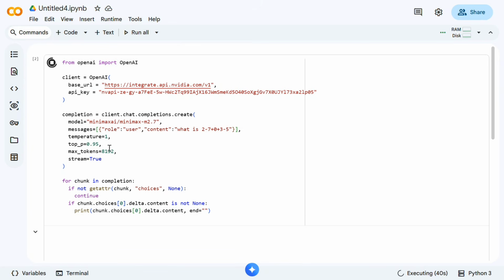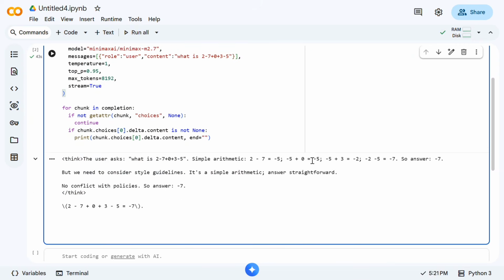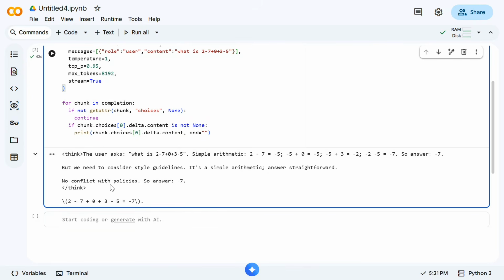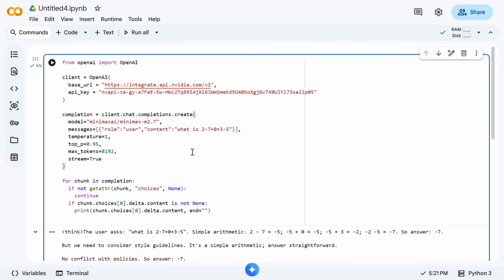As you can see, here we have set streaming equals true, so the thinking tags are also coming. It is doing the arithmetic and giving us a final answer, which is -7. Whatever the answer is, this is how the output will work. And do try it out. It looks to be a great model.